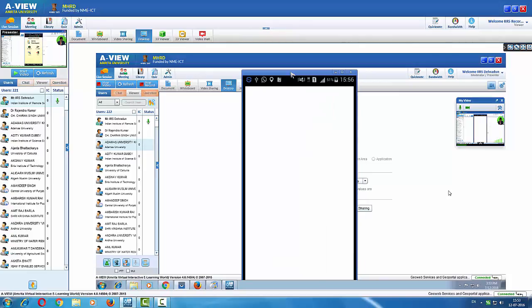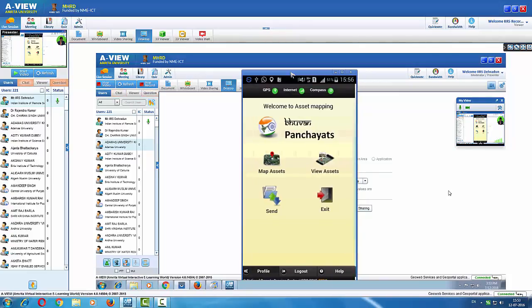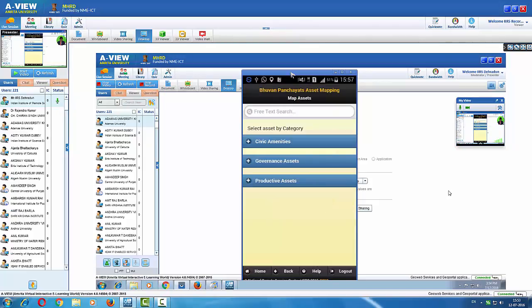And after logging in, we will get a screen like this. We have options to map the assets, view the assets, send the assets, or the application. To map the assets, we need to choose the map assets option. A set of assets are listed here.